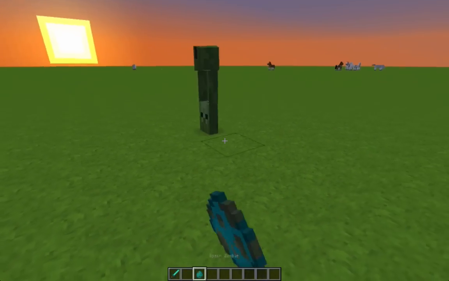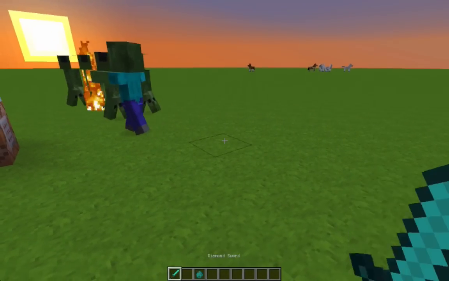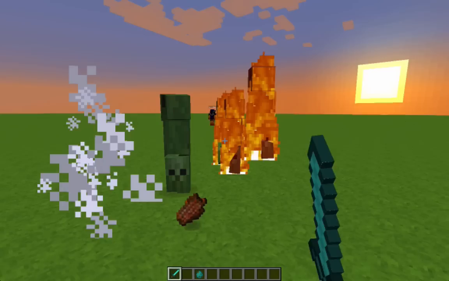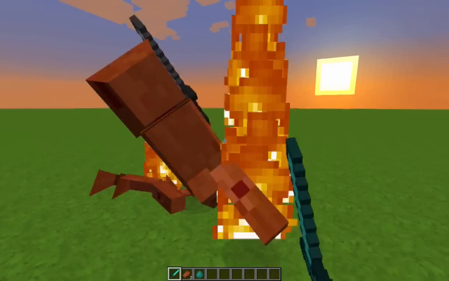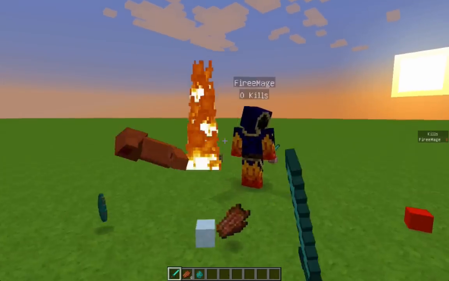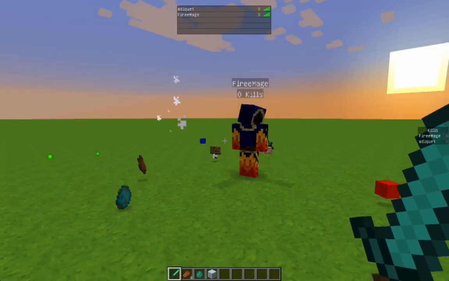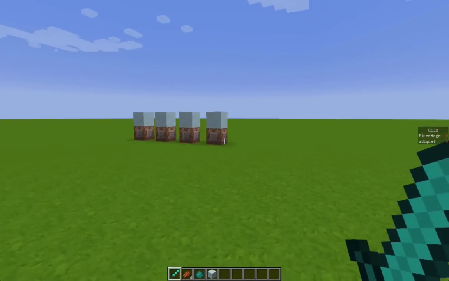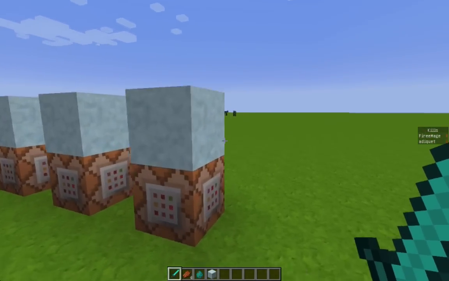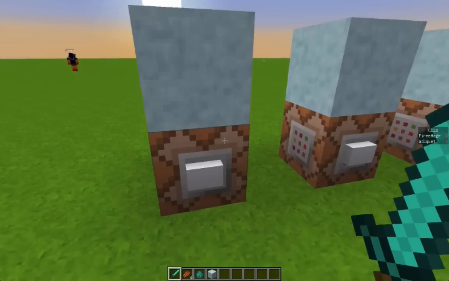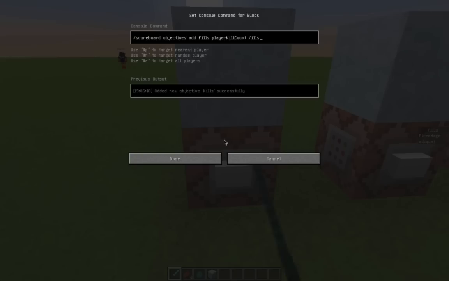Let's grab these zombies here. And then let's try killing him, and my score should go up here. Okay, I should have 3 or 4 kills now. 3. This should probably... It says I have 0. Let's go check this command block and see what happened. Okay, let's click on this command block here. Oh, it didn't take it.